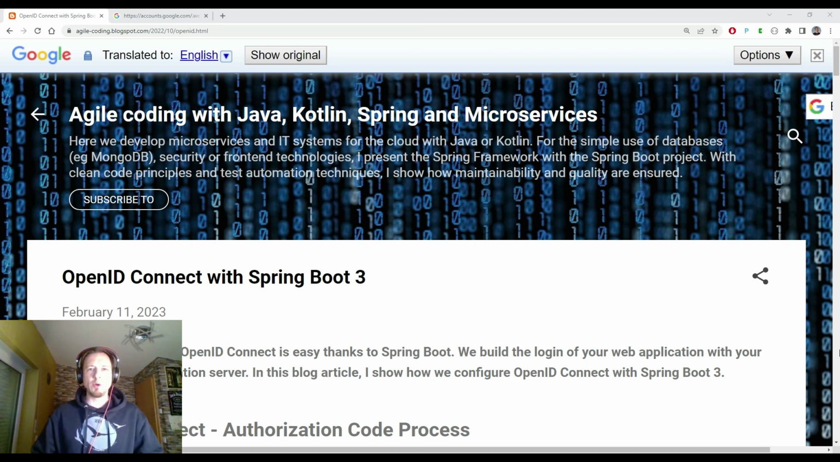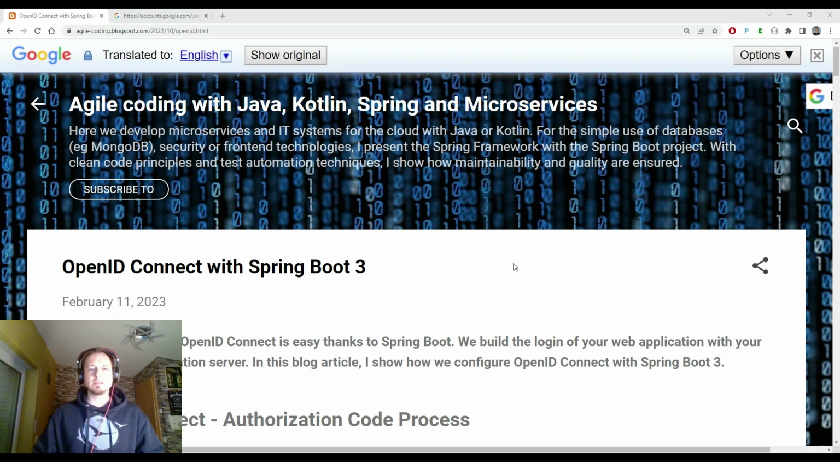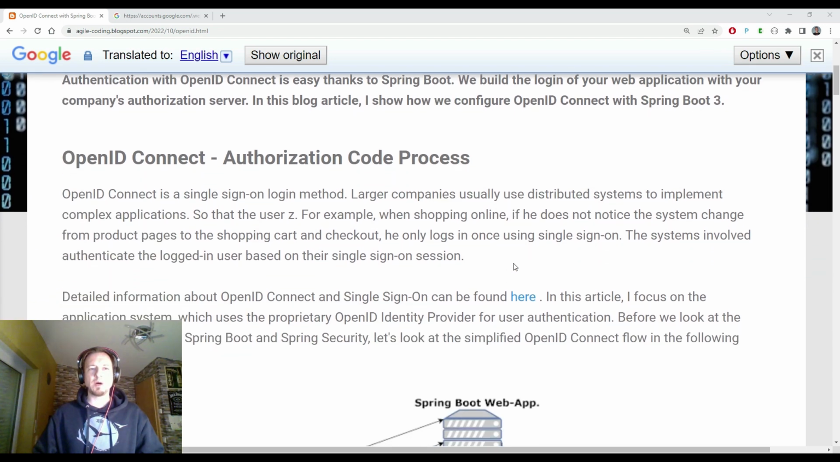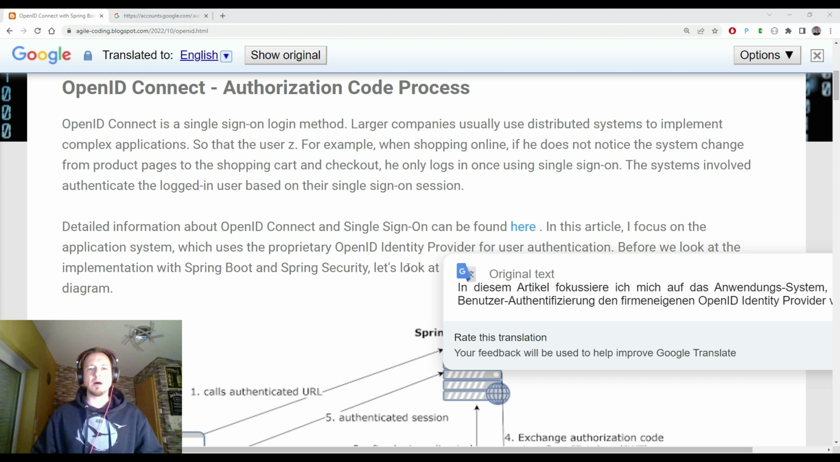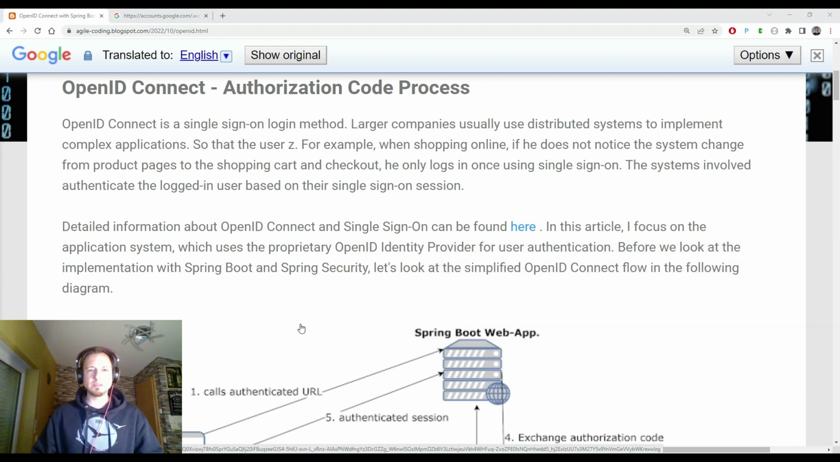And here in my blog article, I described it, but in this video, I will demonstrate it also. So let's quickly talk first about OpenID Connect. I will focus on the authorization code process. There are several other processes, but we will focus in this video on the authorization code process for OpenID Connect. And OpenID Connect is a way to do a single sign-on.